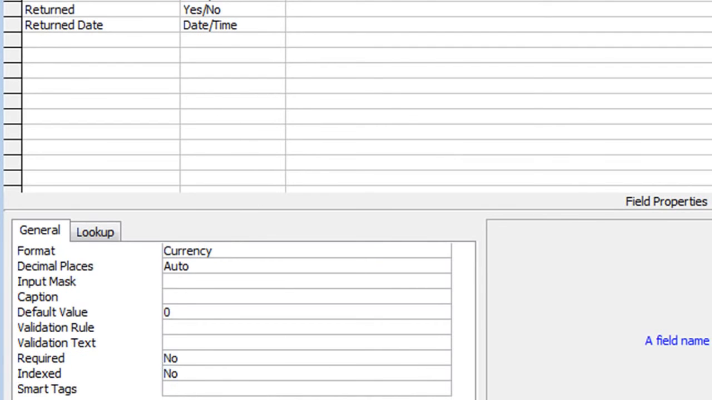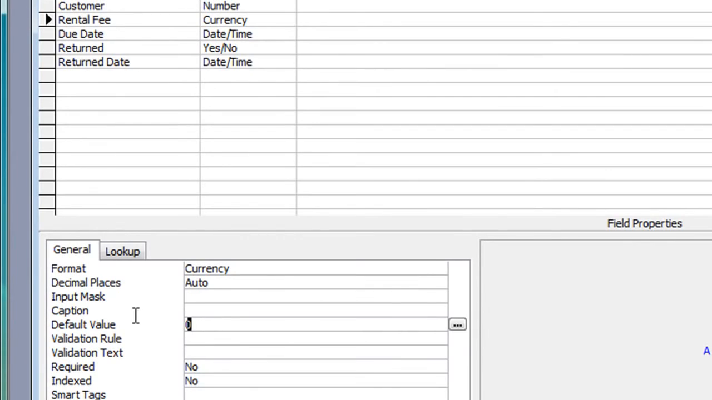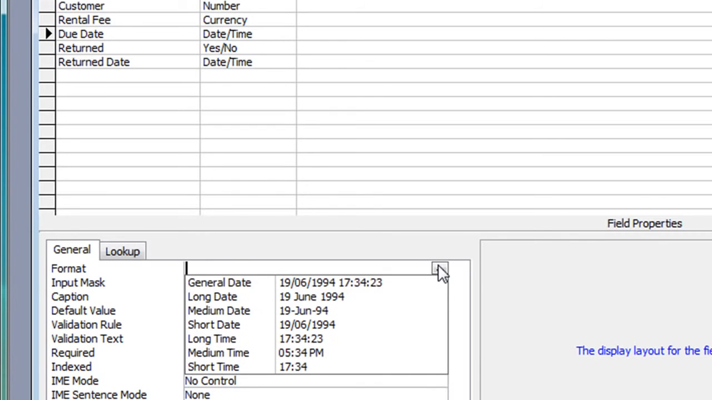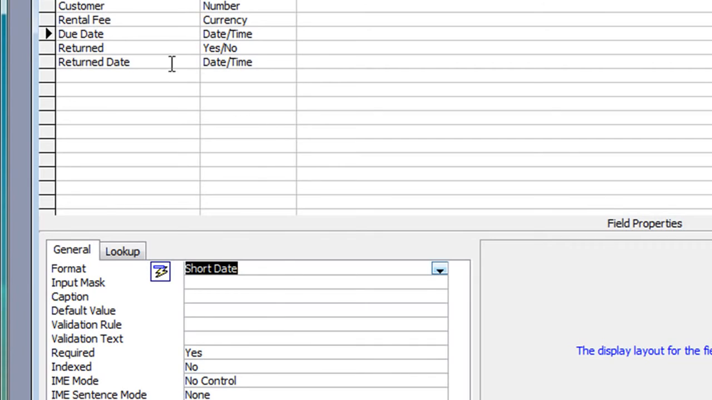Okay, the rental fee, the default value is 0 at the moment. I was going to leave that. I could leave it at 0, but I'm going to delete that and make it blank, and I will also say it is a requirement to enter the fee. So moving back, we have due date as the next field, and default value, won't bother with that. Required will be yes, and if I come back up, actually I need to set the format, don't I? So the format, we're going to set short date again.